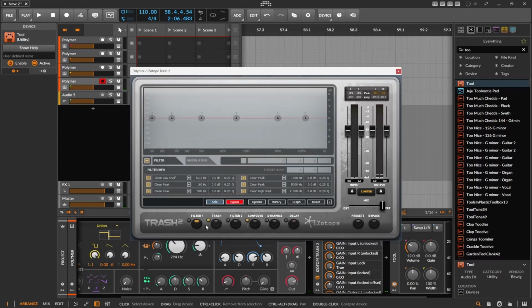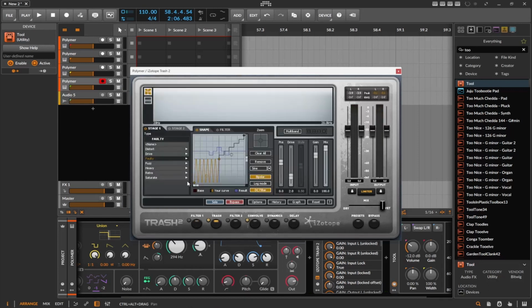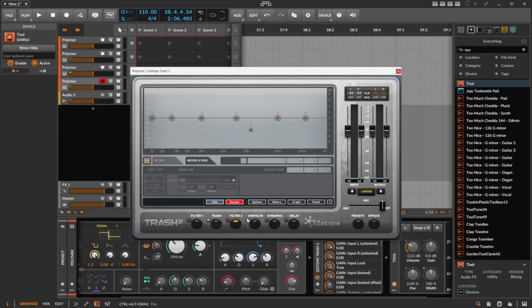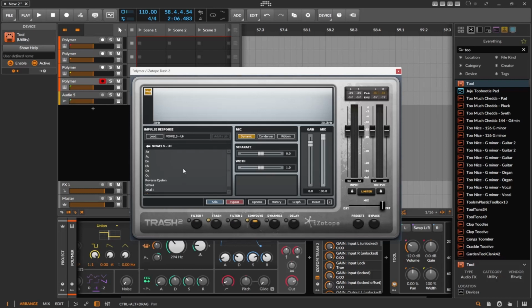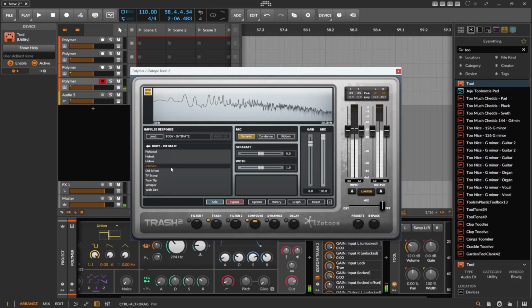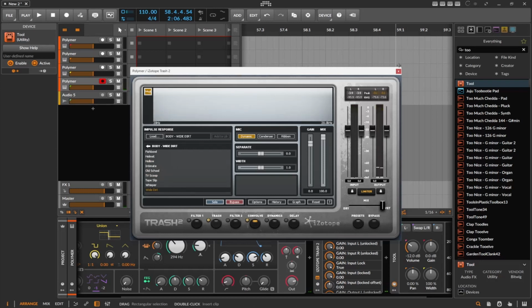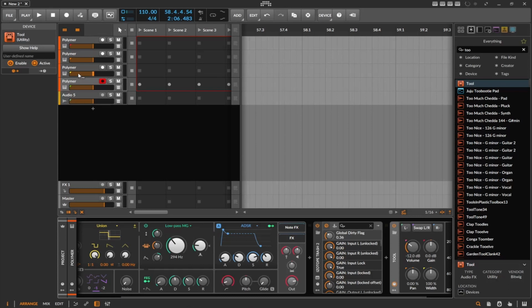So each one of these, like I said, you can set a filter, you could set the distortion, you could set another filter, you can set a convolution, and it's got a whole bunch of settings on here for convolution types. And it's meant to change the sound. So overall, this is a pretty stupidly cool utility or tool, plugin.